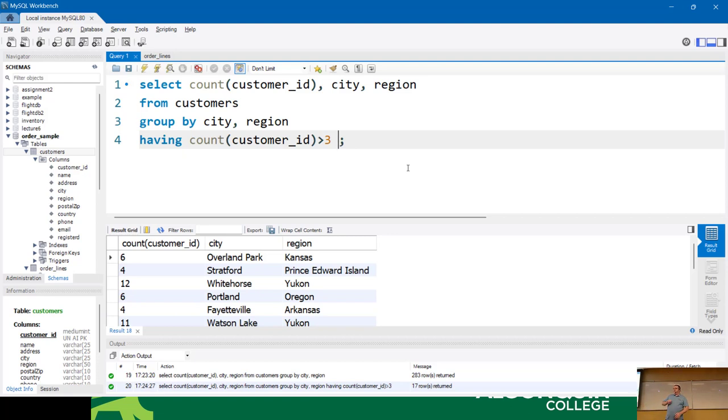You can. That's what I was saying. Yes, I was going to show you later. There's later. So what this is doing is it is summarizing based on the results of the aggregate function. That's the one thing, though. You can't use an aggregate function in the where clause.